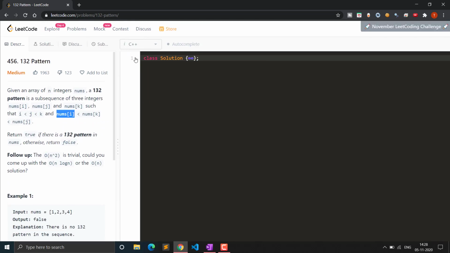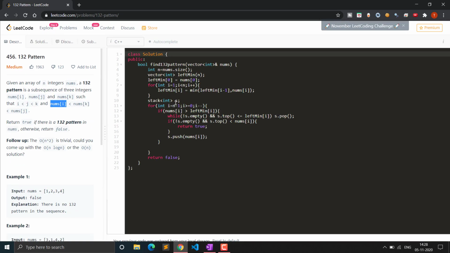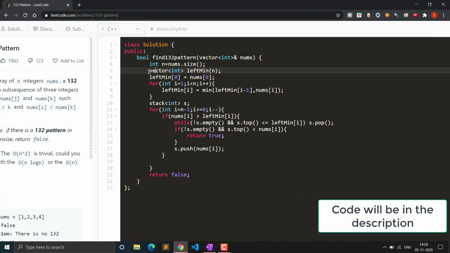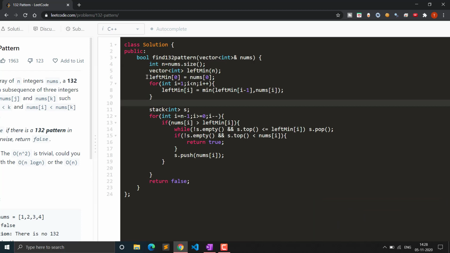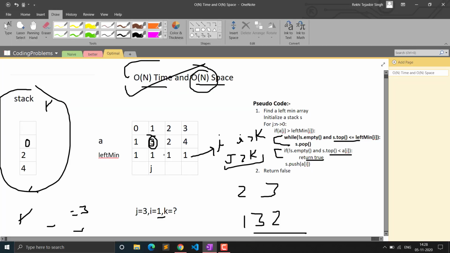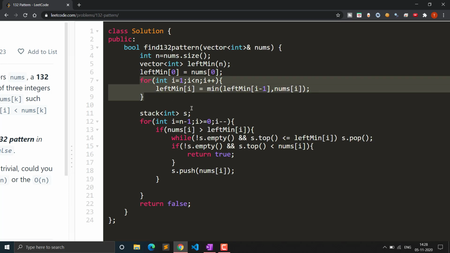So code will be almost similar to the pseudocode I have written. You can see the code in C++, and I will also provide the code in the description. First we are taking the size of the array, then I have initialized the left minimum array, and the first element will always have the minimum element as itself only. So we are finding the minimum elements. In this loop, left minimum of I is equal to the minimum of the previous left minimum element and the current element that we are on. So if we are on this element, left minimum will be left minimum I minus 1 and this particular element. Out of both, the minimum will be taken. This is what this condition is doing.